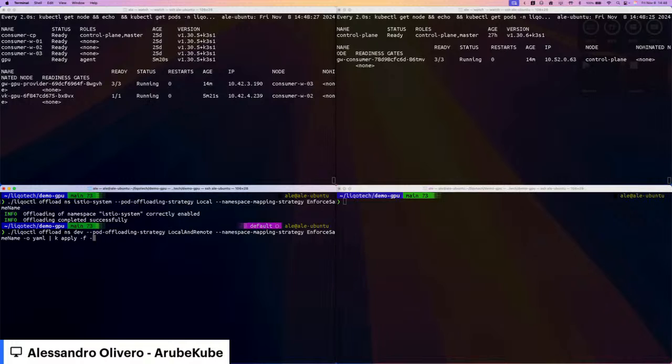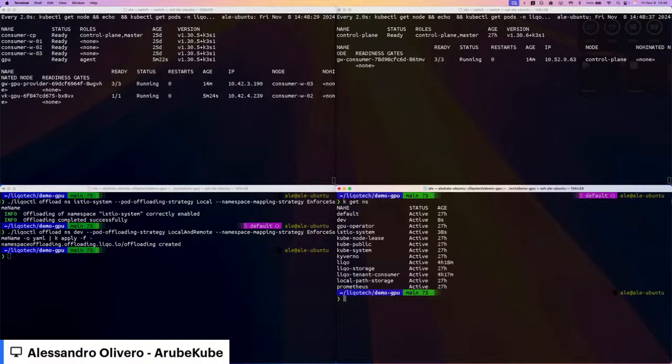And we can apply these. Obviously, it's again a YAML, so we can apply this with kubectl or payload directly. Now we can see that the two new namespaces are created. The dev namespace and the Istio system namespace are newly created on this cluster.